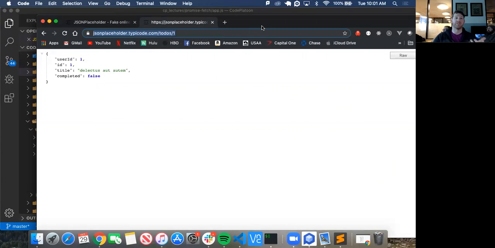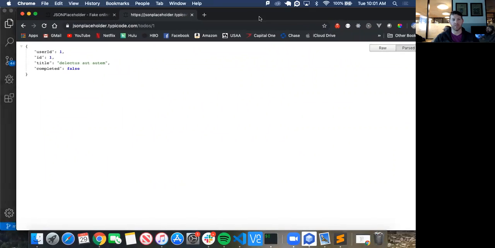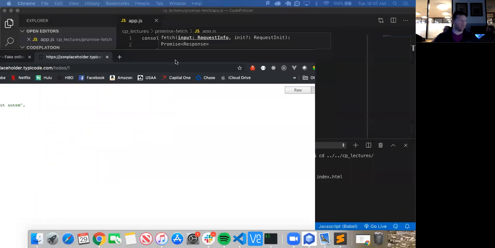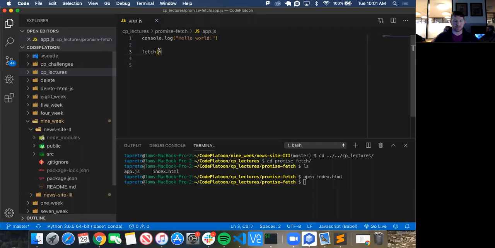And in Ticketmaster, this was kind of the same thing. When you would visit that URL, all this would be displayed. We'll get the raw data. So with this URL, if we want to grab this information, we pass it right here into fetch, and it takes it in as a string.